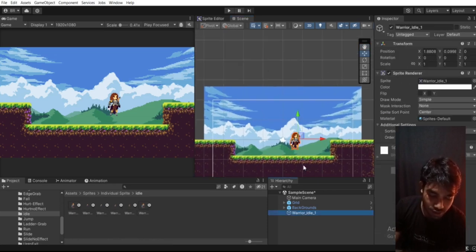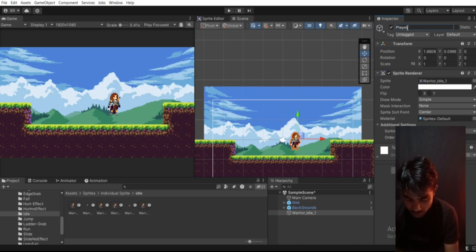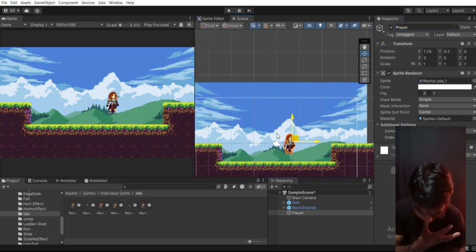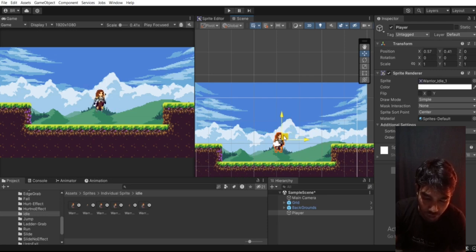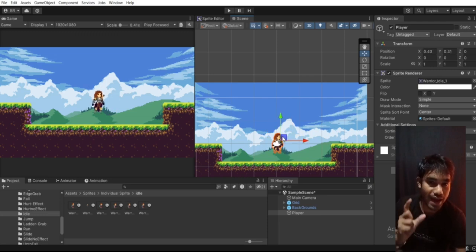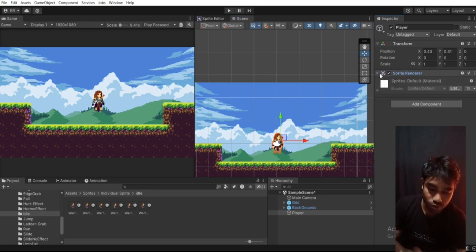So I'm going to select this player game object and rename it. Go over to the Inspector, and over here we can rename it, or you can right click on it. Let's call it Player. Let's add some components. Firstly, we will add gravity, so that it will fall down.